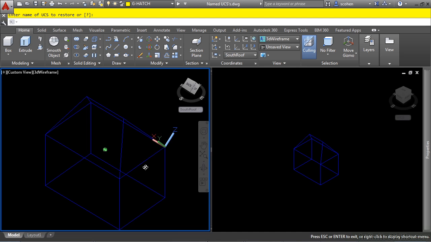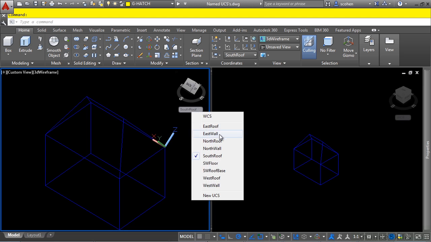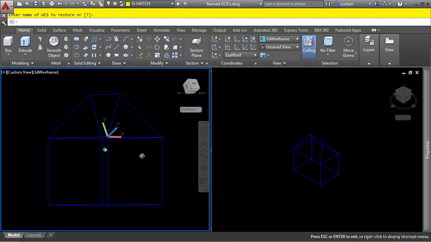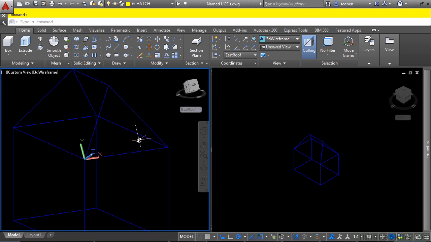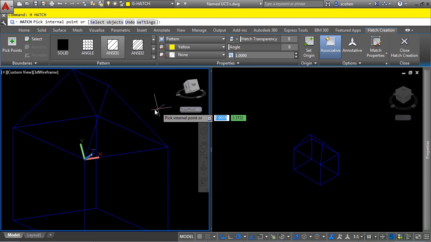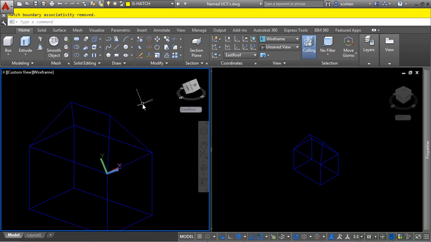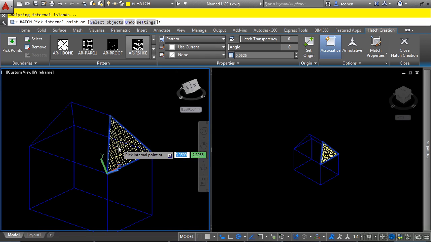For instance, let's go ahead and change this to the east roof. I'll shift middle click to reorient my view, and let's say I wanted to hatch this roof. I'll set my current layer to hatch and start the hatch command. Because the current UCS is at this face of the wall, I can click on Pick Points and click inside, and notice how it automatically finds the plane about which we are oriented.